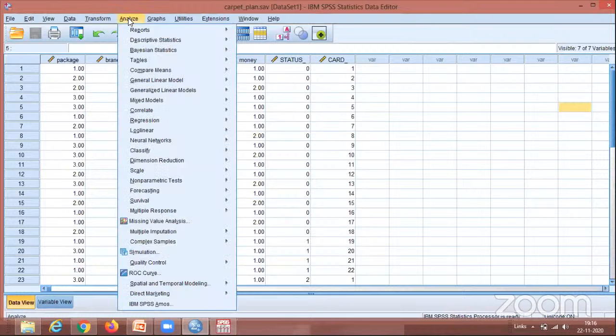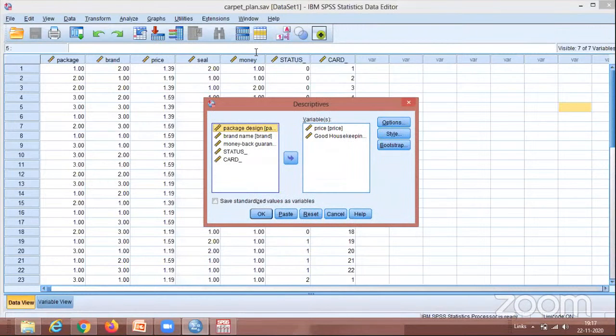Go in Analyze, Descriptive Statistics, and Descriptives. Okay, where we were, and transfer the things here. Done? All of you done? Yes, sir. Anybody who is left out, please feel free to discuss. Done? Now, before you click OK, just press Paste.